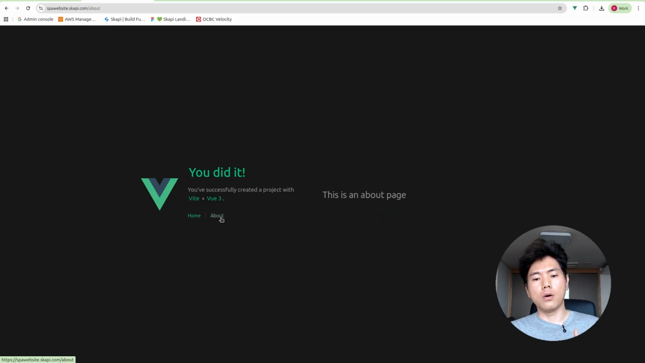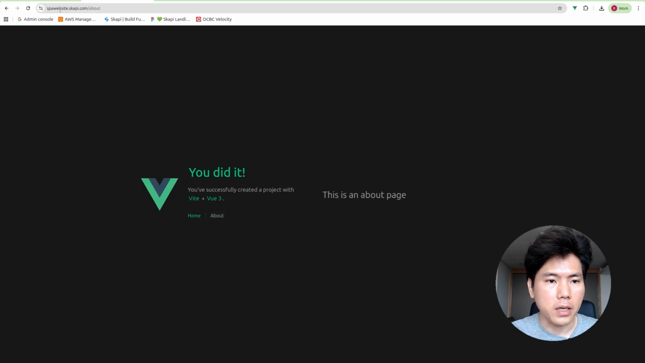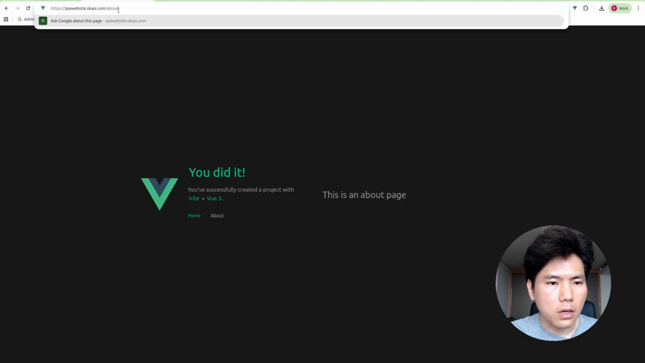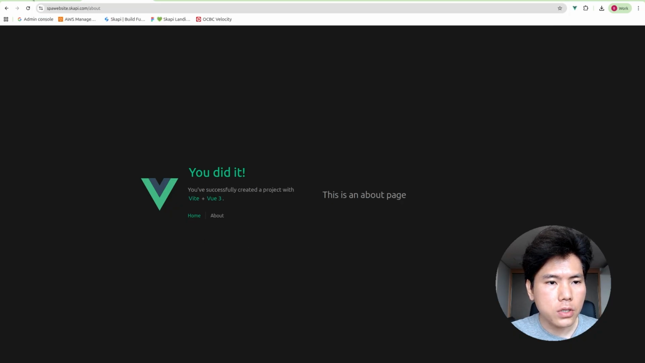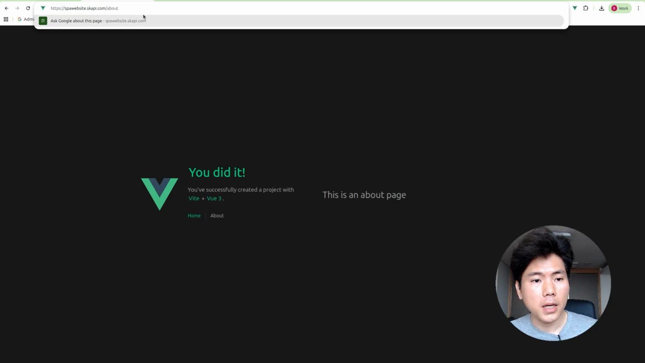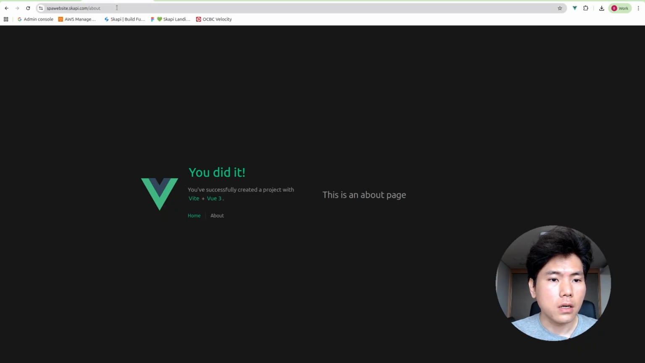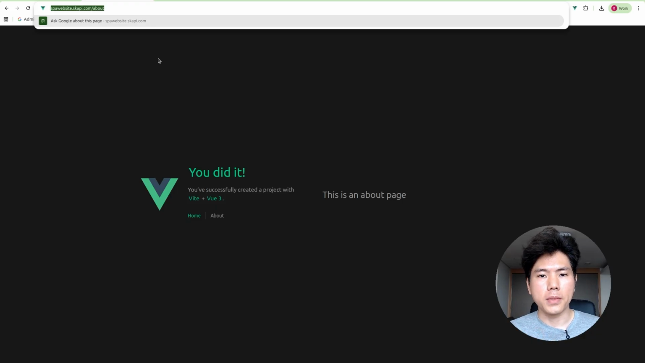Now there's one thing that you must be aware of. Remember, in a single page application, when you navigate within your application, the URL changes. So if I go to my about page, it's spawebsite.skapi.com/about. But this is a fake URL. By fake, I mean this navigation is working via JavaScript internally.